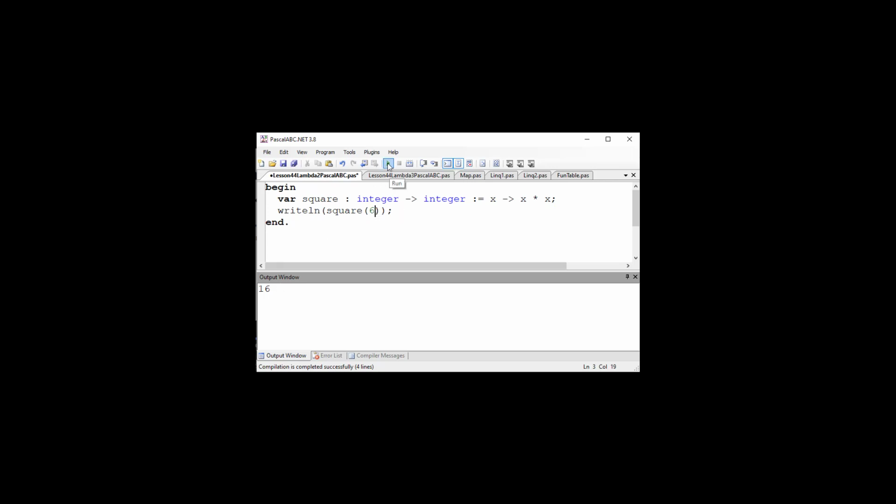So let's run this program and see if we get 36. And indeed we get 36. So we try 4, which I tried earlier before I made this video, and we get the value 16. If I try 2, we get the value 4. If I try the value 100, we get the value of 10,000 as expected.